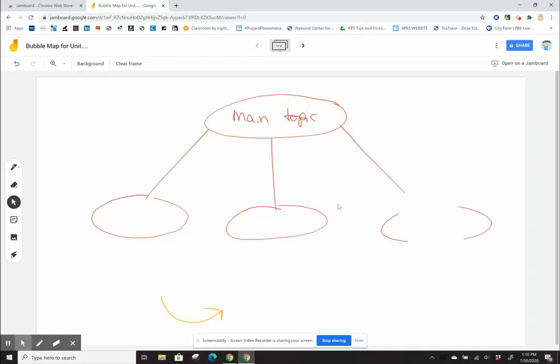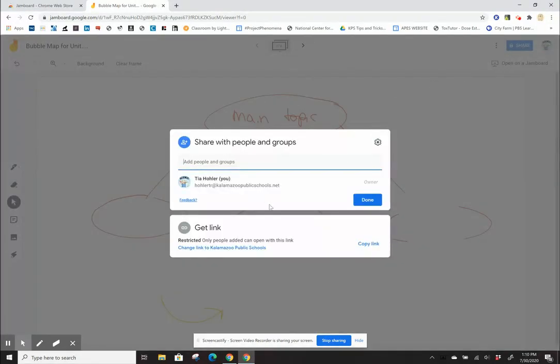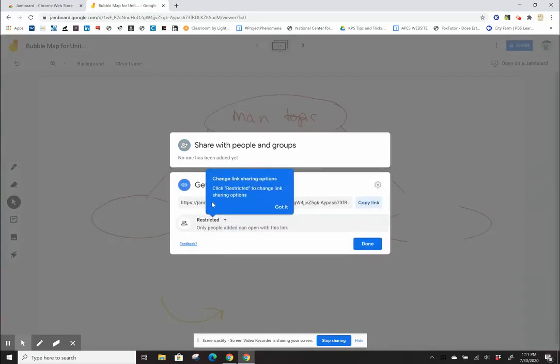Okay. Best way to set up the bubble map for the MyStar is have your stuff ahead of time. Okay. And then you're going to want to share it with the kids. So if you go to the top right where it says share, click on the button, and you will have some options. You can specifically share it with certain groups, say your Google Classroom, or easy way, change this down here, okay, to change the restriction limits. So this one's restricted. Only people added can open with this link, which means you'll have to add them up here, okay? If you click on it, you can change the sharing options.